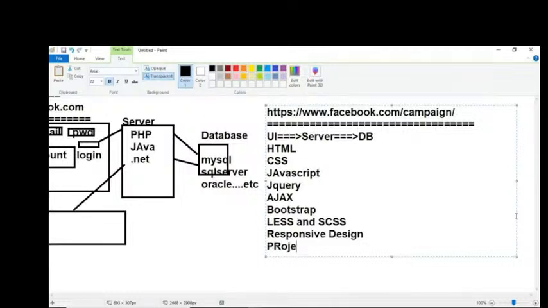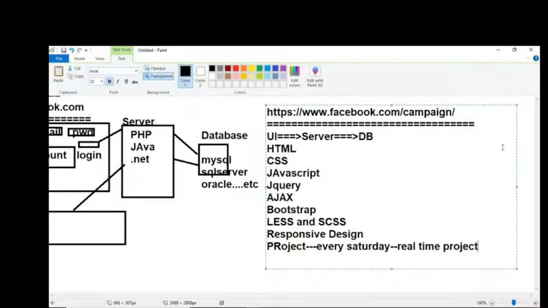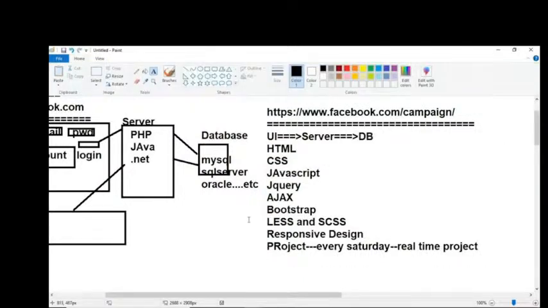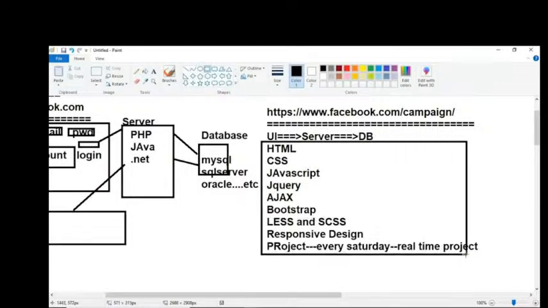Then a project, one real-time project. I'll explain it to you every Saturday session. Every Saturday I'll go with one real-time project session, one implementation of a project I'll explain to you. And every day in my class I'll explain a topic, and a task related to the topic I'll give to you. So you have to complete the task and send your information to us. That way we have to create.